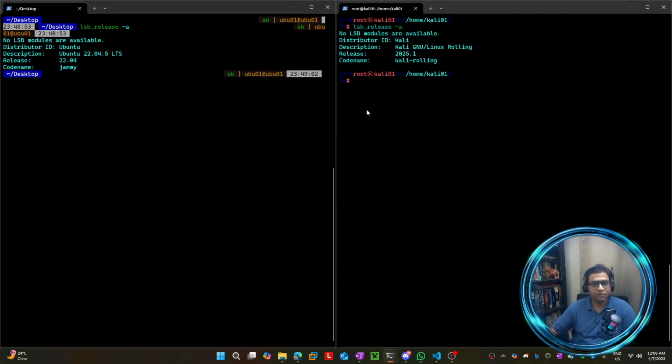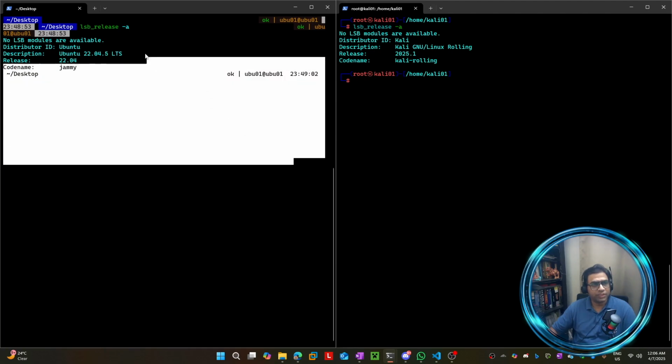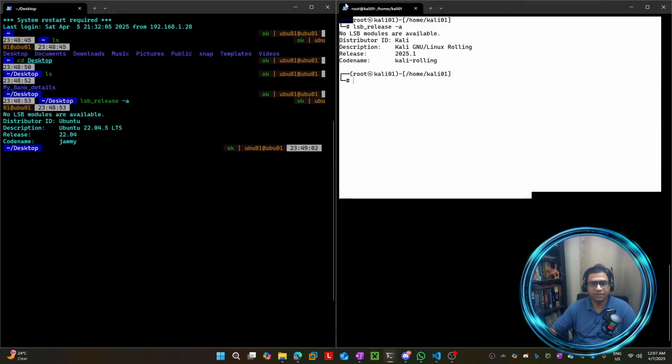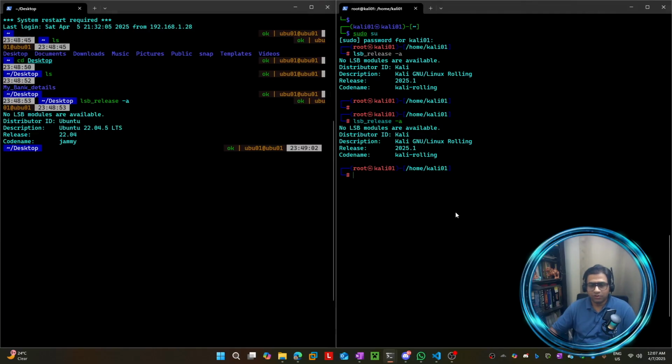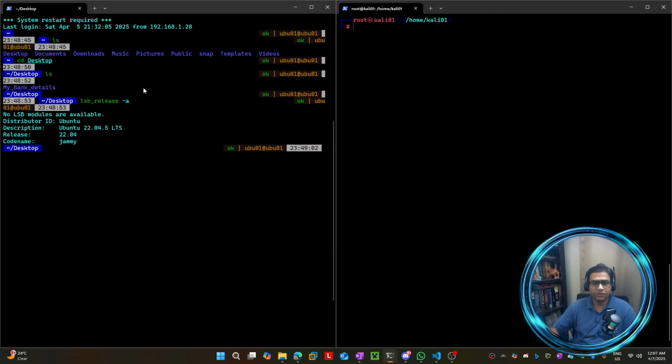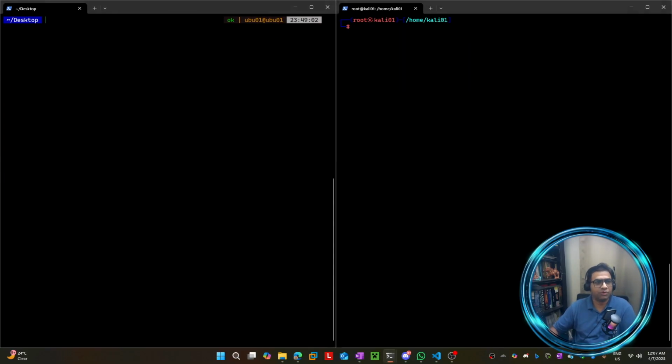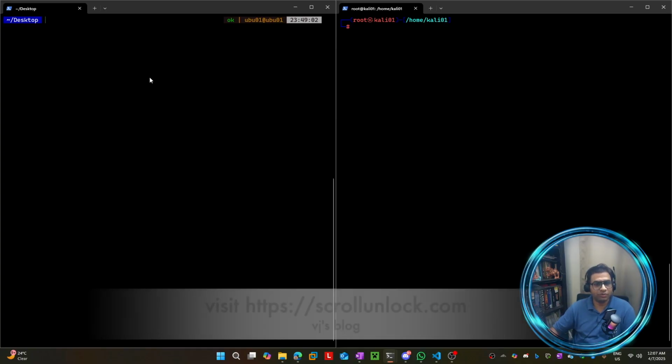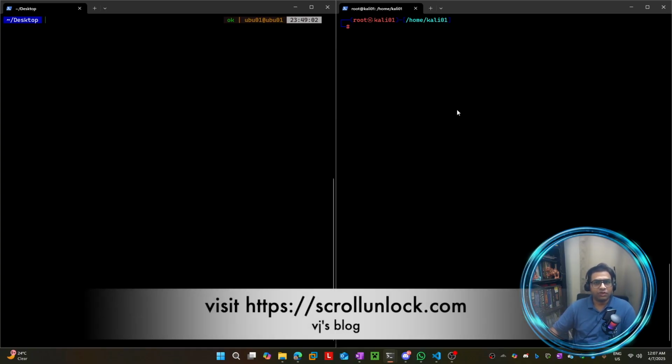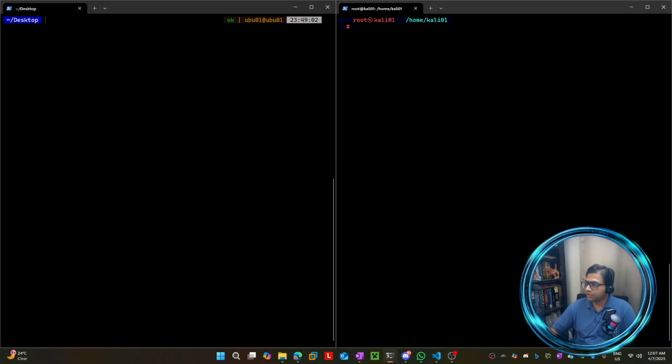So I have two machines here. One is Ubuntu installed on a VMware Workstation, and I have Kali installed on the same workstation, and I've connected both of them using the bridge network, so both are able to communicate with each other on my local network. So let's jump into it.